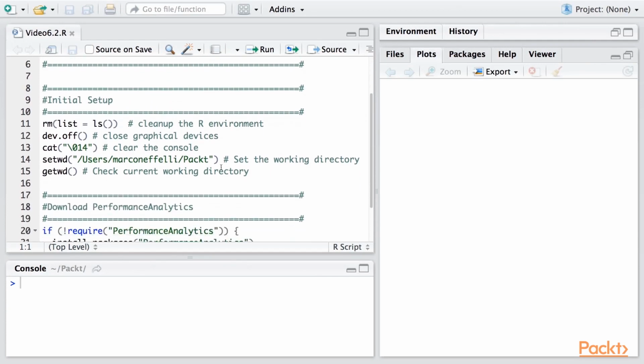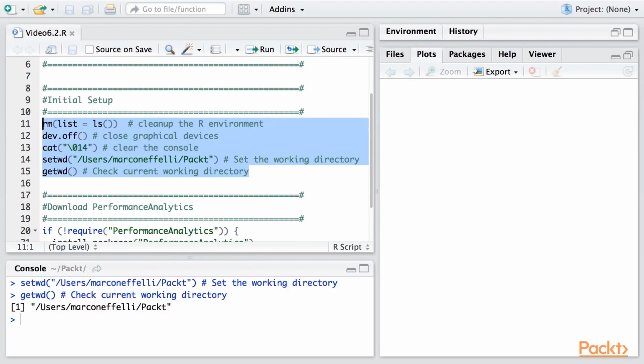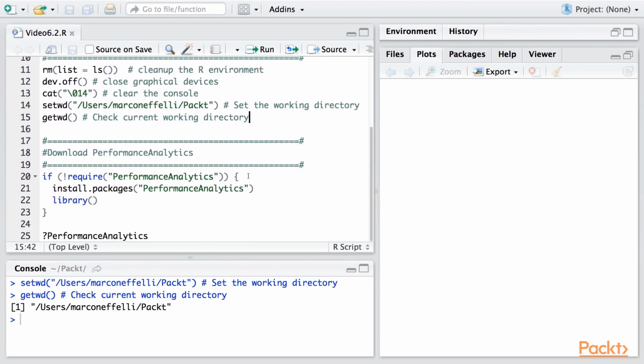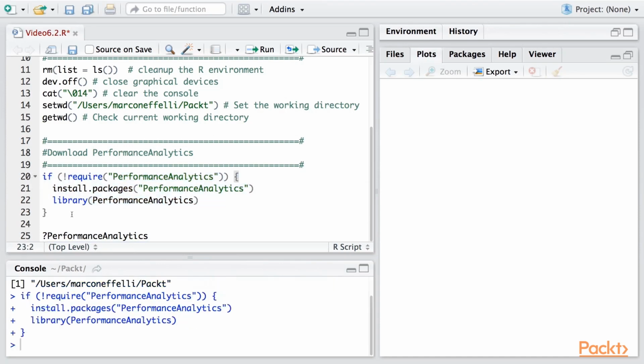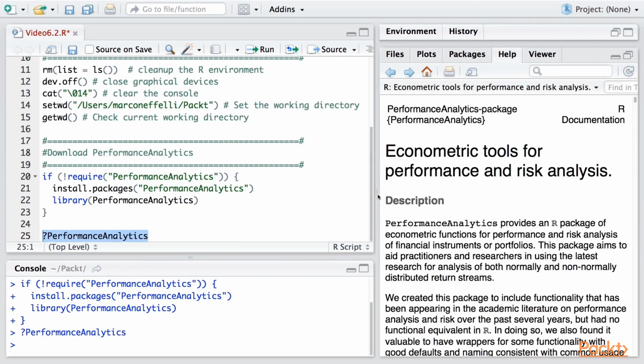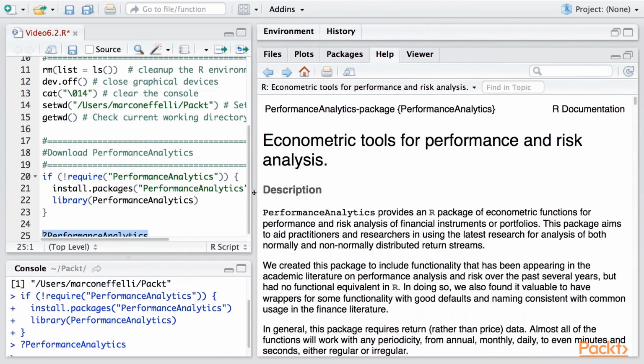As usual, we'll first start by clearing the R environment and setting our directory. Once we have the file in R, we can look to install and load the package. As always, I'd recommend loading the help function on the package. Here you can take a read of the description. As mentioned, this package entails various econometric tools, but we will be focusing on the CAPM model.